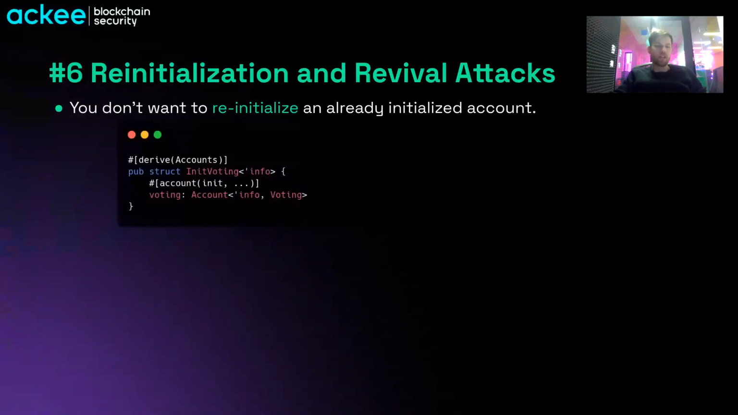Next in line are the reinitialization and revival attacks. They are kind of related because they are related both to the lifetime of the account. In the first case, reinitialization, in most cases you don't want to reinitialize an already initialized account, because a new initialization might reset, for example, some internal state, and it would give the opportunity to an attacker to exploit your program.